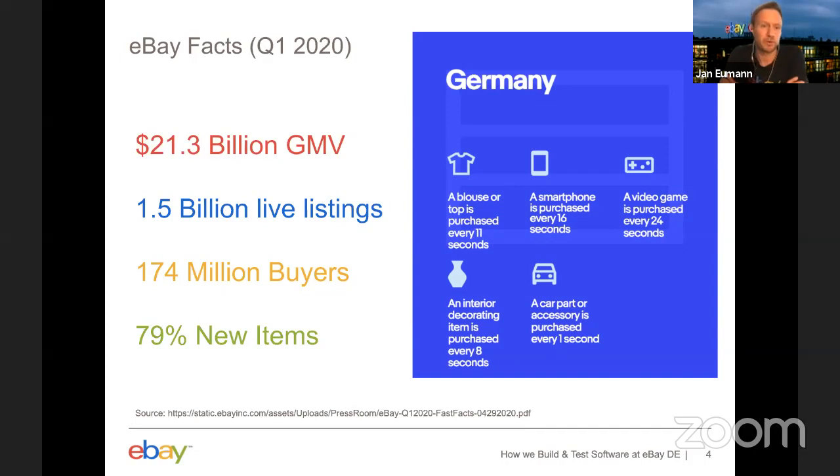There are about 1.5 billion live listings at the moment on eBay. On the marketplaces worldwide, we have about 174 million active buyers, meaning people who bought at least one item on eBay in the last year. I hope we have a couple of eBay customers watching today as well. And maybe something you wouldn't expect: almost 80% of the items sold on eBay are actually new and not used.